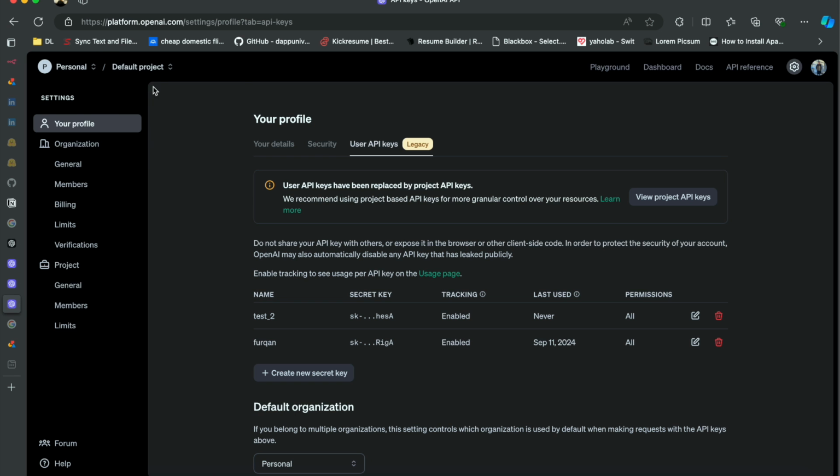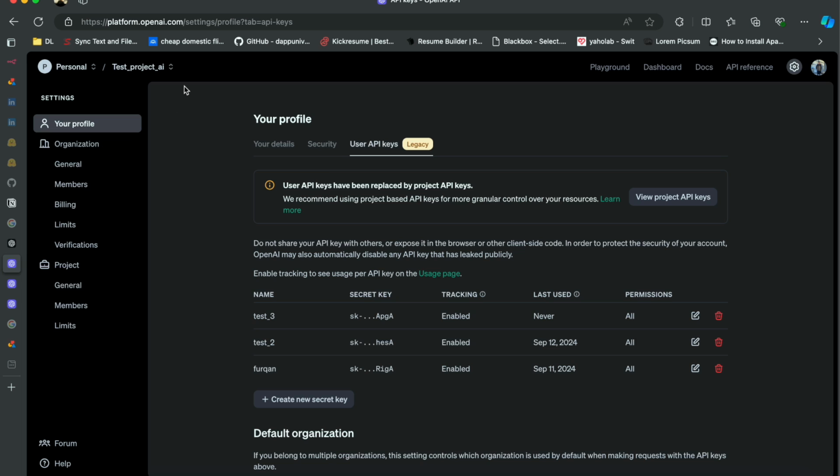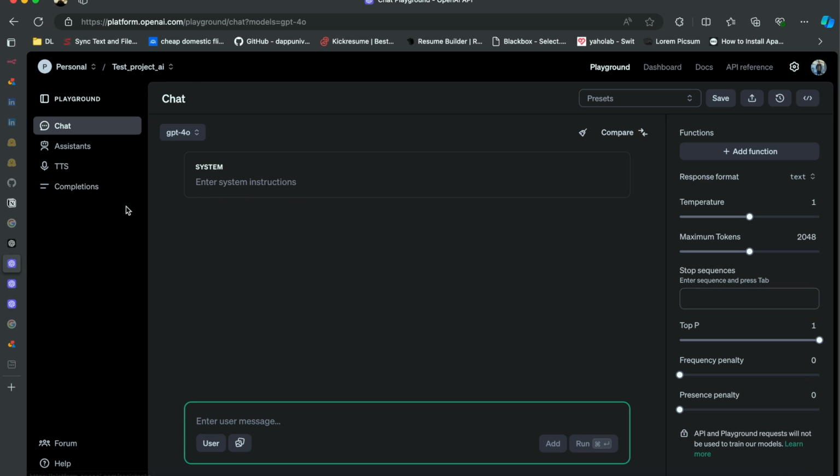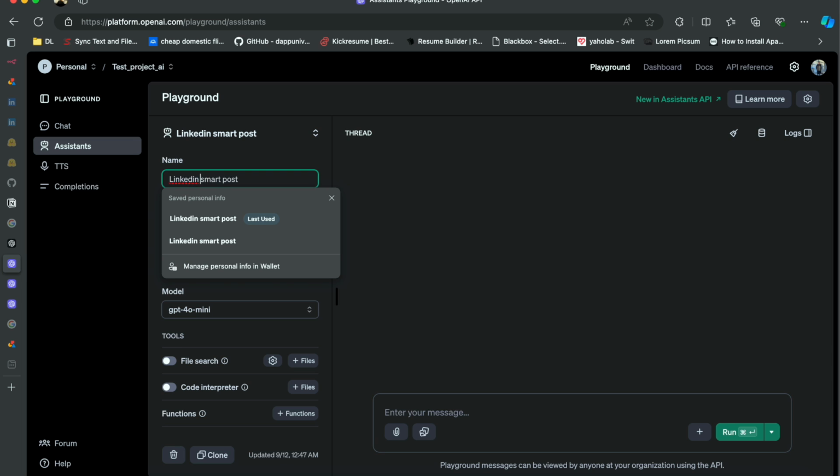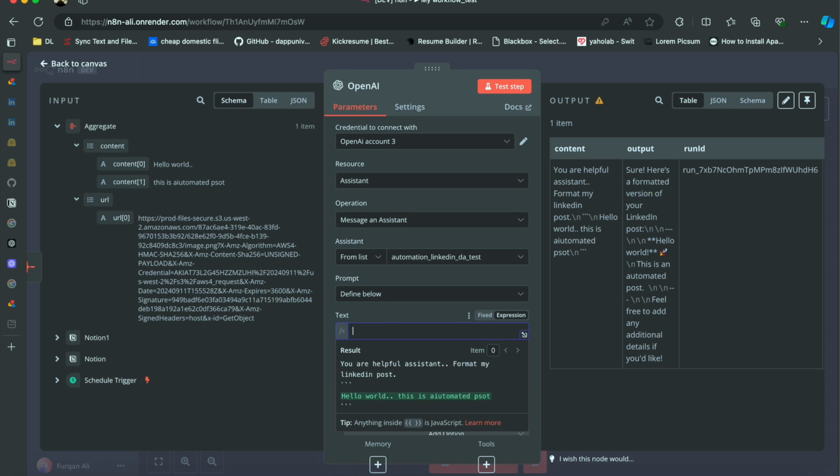This is the default project. If I go back to the test project API, my assistant name is LinkedIn smart post. Maybe I need to do this thing, LinkedIn smart post. I found one more problem. First, let me delete stuff.